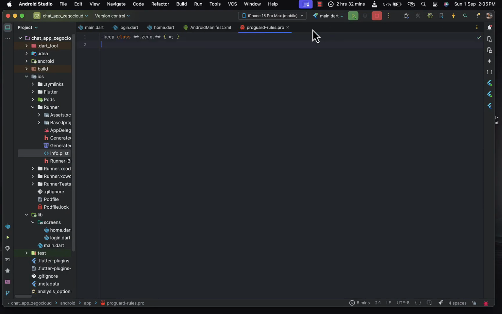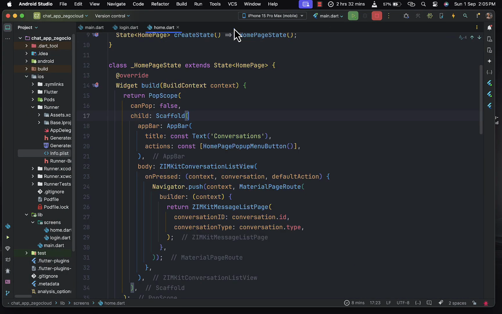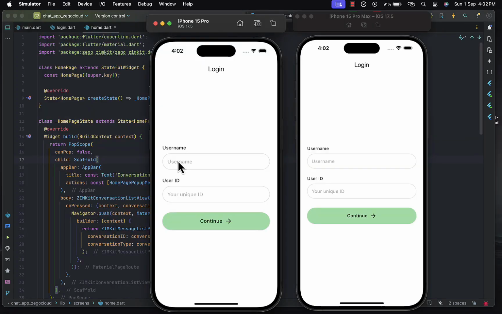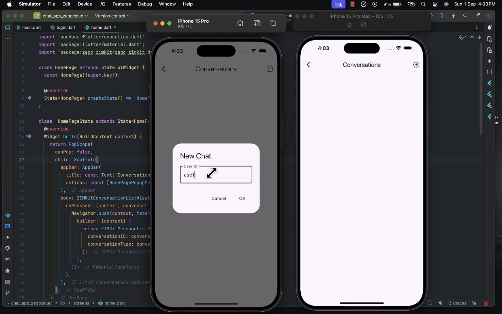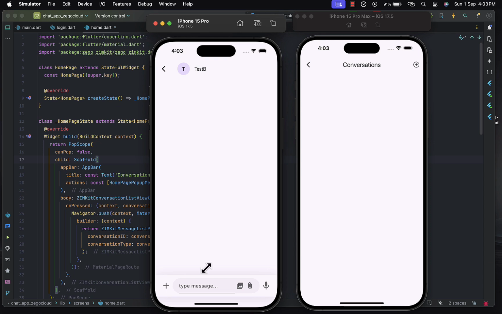So let's give it a try. As you can see, I have two simulators over here, that's 15 Pro and also 15 Pro Max. On my left, I'll be signing in with the username and the user ID, and I'll be doing the same thing on my right as well. The username is going to be test A and test B, and I'll pass in the user ID. Make sure you remember the user ID. Over here, I'll be creating a new chat, and I need to specify the user ID, which is going to be that of the test B, so we can have a conversation over here.